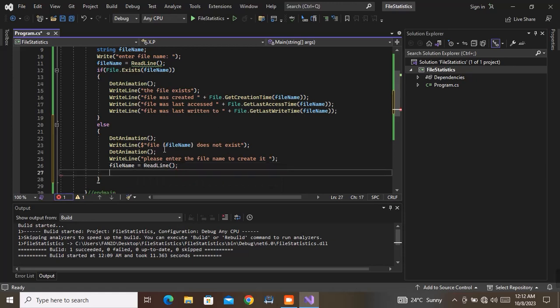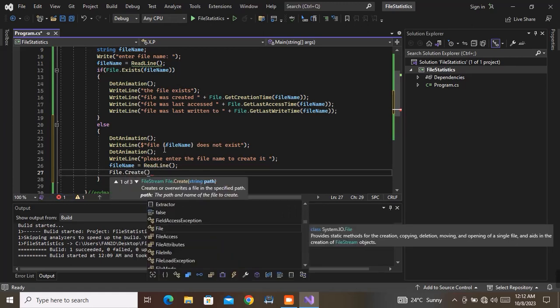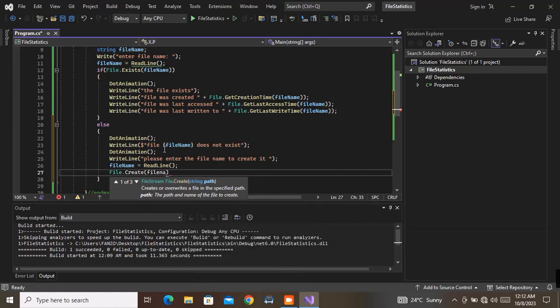Very, very important. Once it has done that, I will say file dot create, and what am I passing there? I'm just passing in the file name. So what will it do? It should be able to create that file for me. If that file is not there, I will invoke the dot animation, and it will say file does not exist. That's fine. Then it will invoke the dot animation once again and say please enter the file name to create, and then it will read that and create that file.